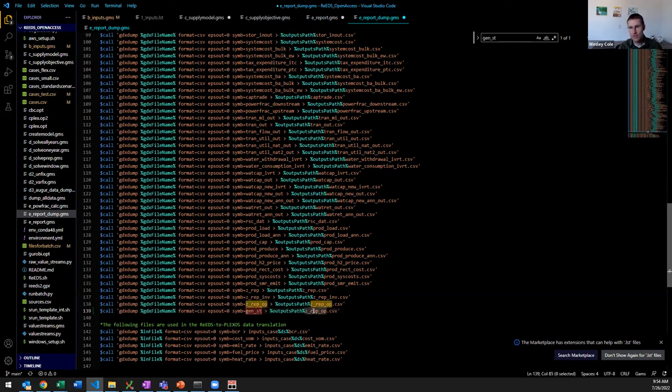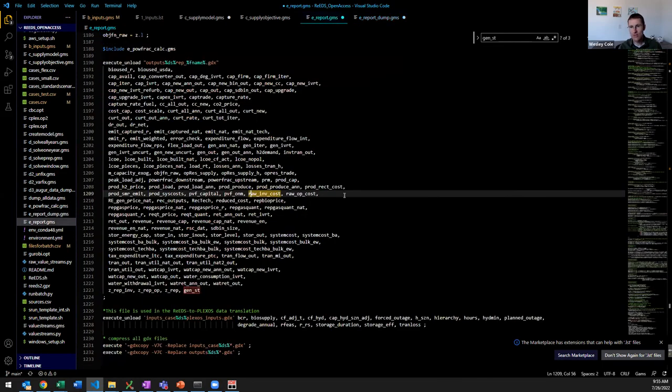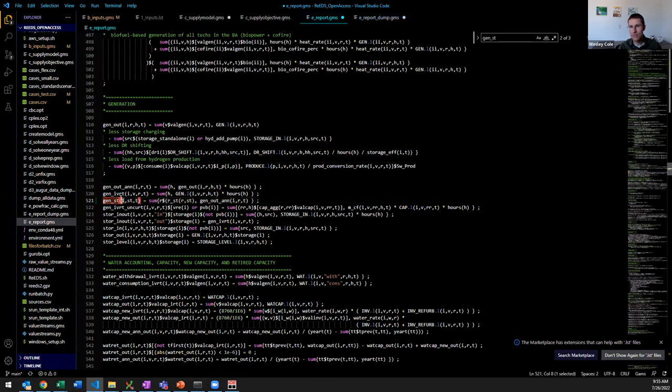We could give it a different name here, but I'm just going to call it the same thing. Now we've got this parameter that will get dumped out as a CSV called gen state, which will have states and then the annual generation in each year. It'll still be by technology, because that's how we defined it up here. We defined it with a technology set, so we kept that. So it's going to be by technology, by state, and by year.